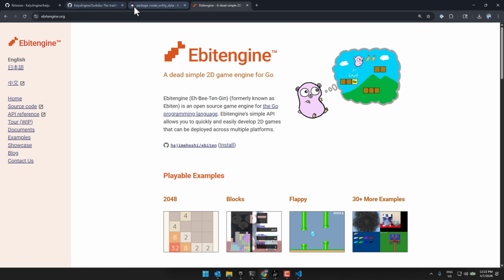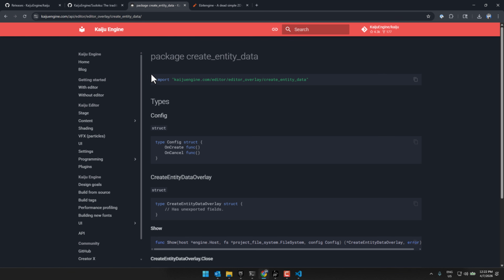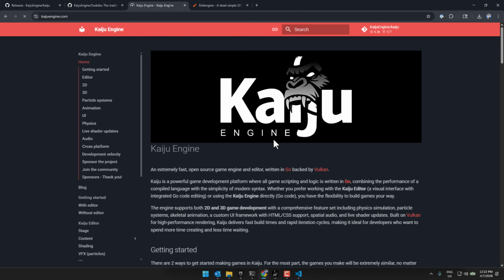You got Ebitengine, and then, of course, you have the Kaiju engine. And those are kind of it. And if you're looking for a Go-based game engine, these are them. If you're not, well, there's literally nothing here other than a couple of Kaiju jokes.